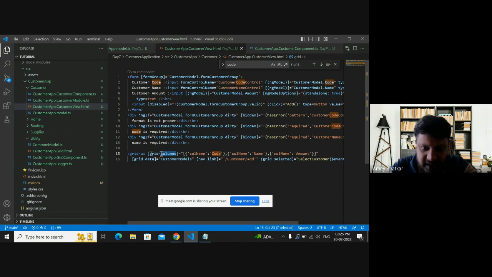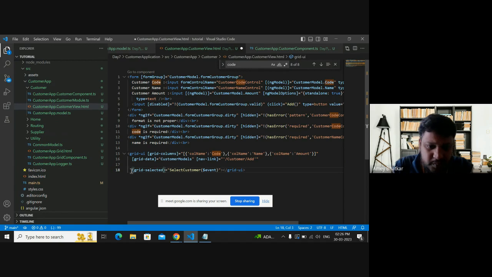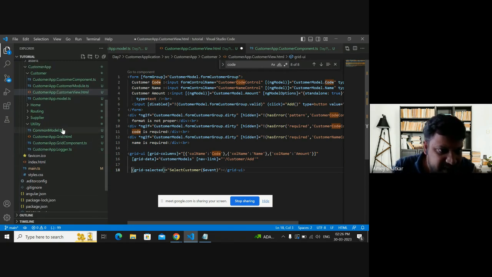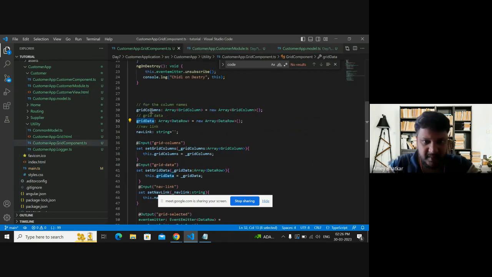Okay. So let's focus on the input first. We created three input properties: grid column, grid data, and now link. Let's forget the now link for the time being. Let's focus on these two, grid column and grid data. These are the two properties we created, right? But if you notice here, we have grid column and grid data like this. So what if we include a hyphen? It will start complaining because in programming, it's not allowed to create names with a hyphen.